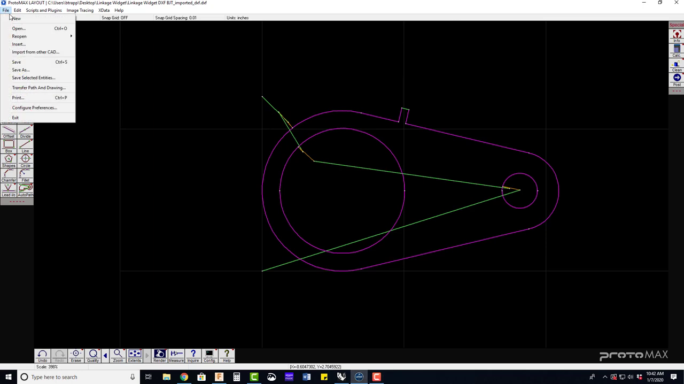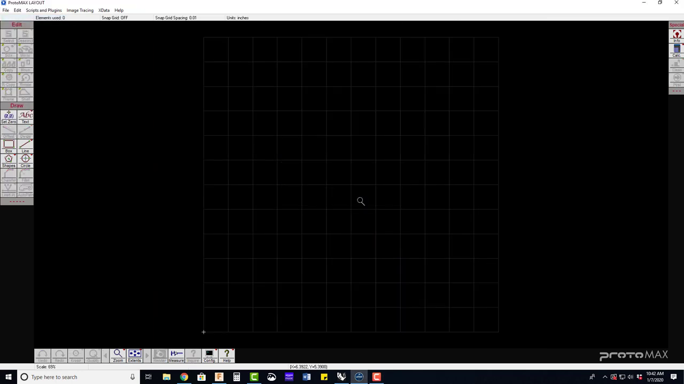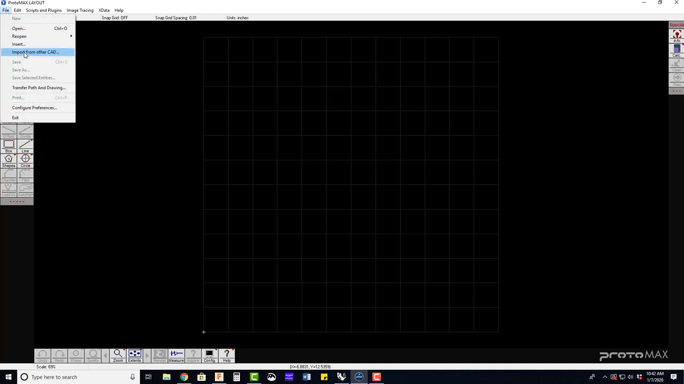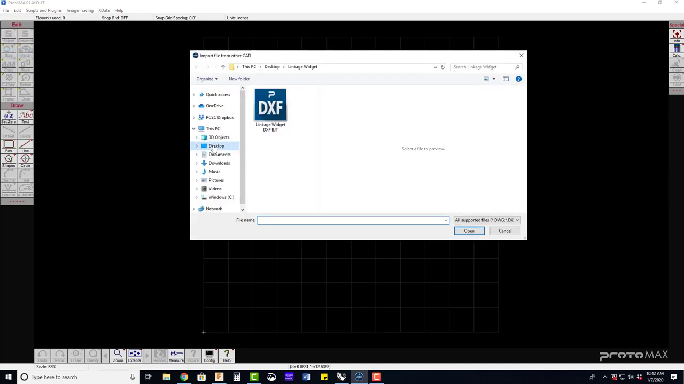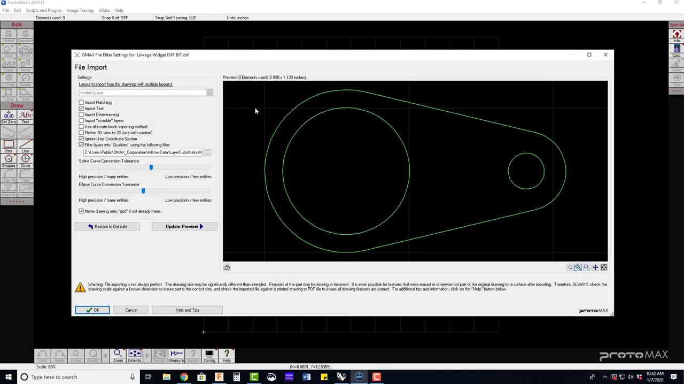I'm going to start off with a new file in ProtoMAX layout. We're going to be importing a DXF that was created in Rhino. It also could be created in another program. We're going to go File, Import from Other CAD. We need to browse and find our DXF file. All of these default import options are good. So we just need to click OK after verifying that that is our part that we want.